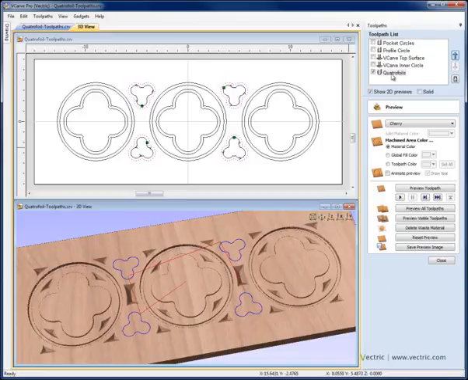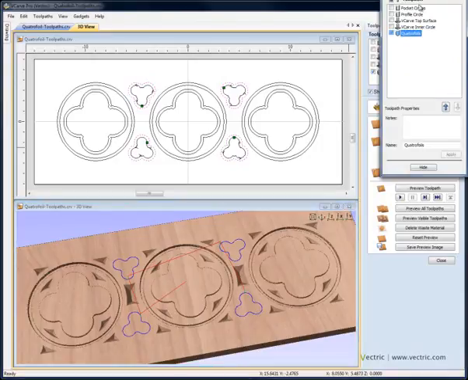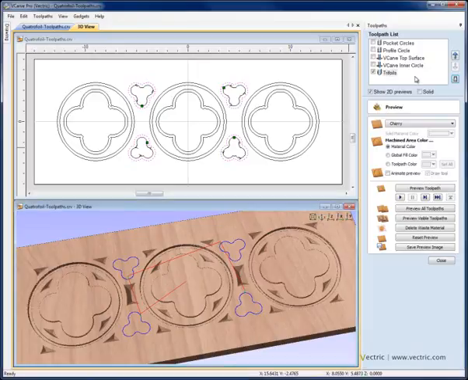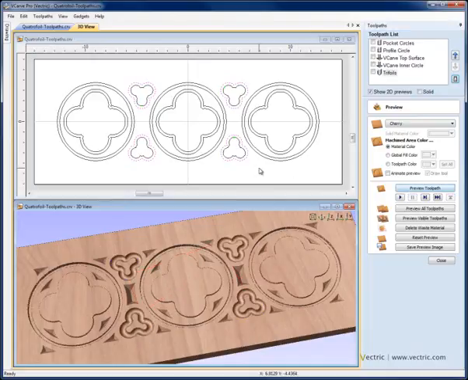So I'm just going to go ahead and select the toggle toolpath menu display here, and we'll change that to trifoils. Apply and hide. So we've changed the name there of our toolpath because I misnamed that. I can preview those now to see how that's going to look.